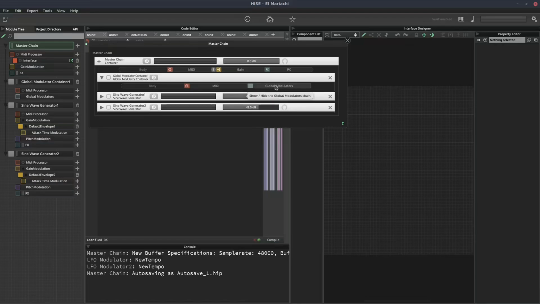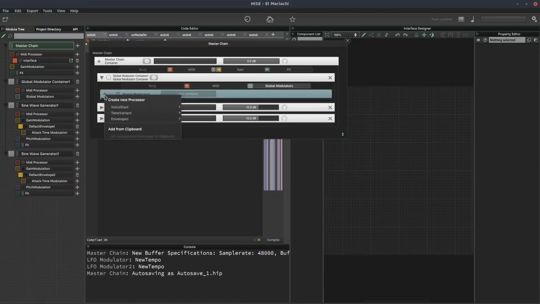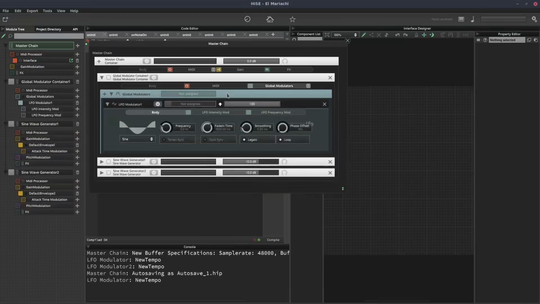So now we're going to select this tab here, global modulators, click the plus button, and then we can add our LFO modulator here. Now this doesn't have the pitch value because it's not specifically a pitch LFO. It's a generic LFO, and we can assign it to whatever endpoints we want.